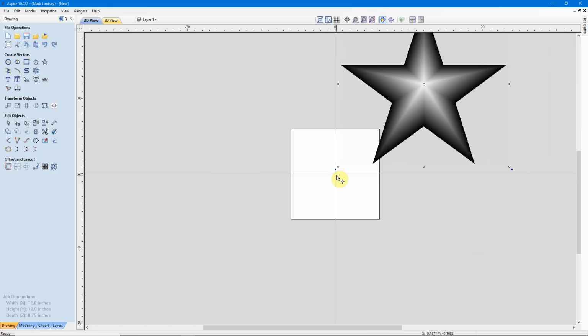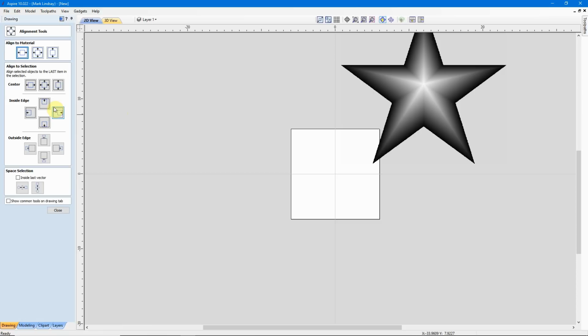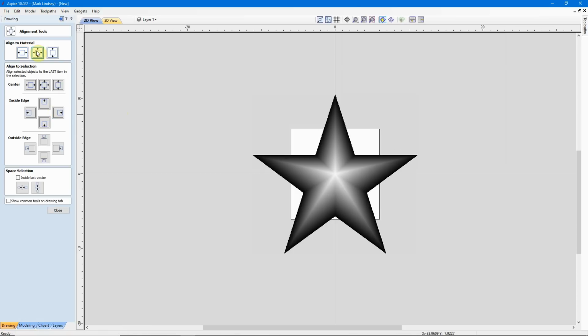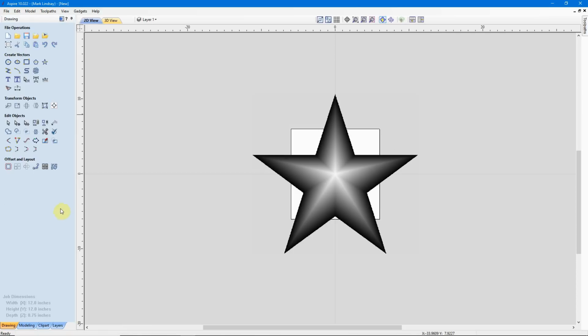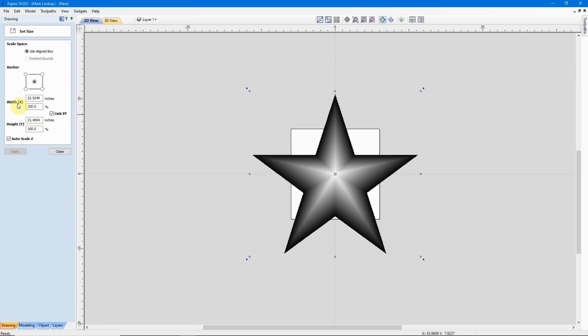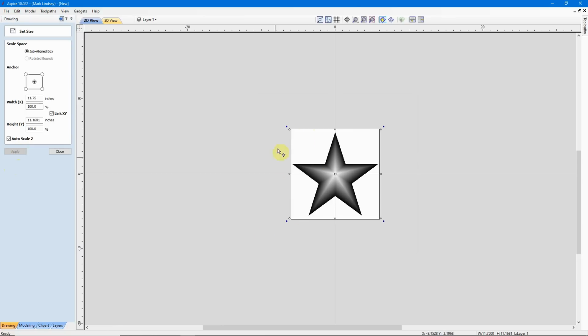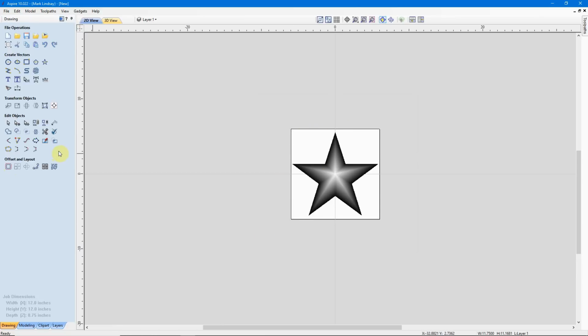And again, it's way up there and needs to be resized. So I'll come over here with the star selected. I'll align it to the center of my material. Close. I'll reset its size. Once again, I want the biggest dimension size to fit within my material. So I'll go 11.75. Click Apply. That placed my star there and resized it.